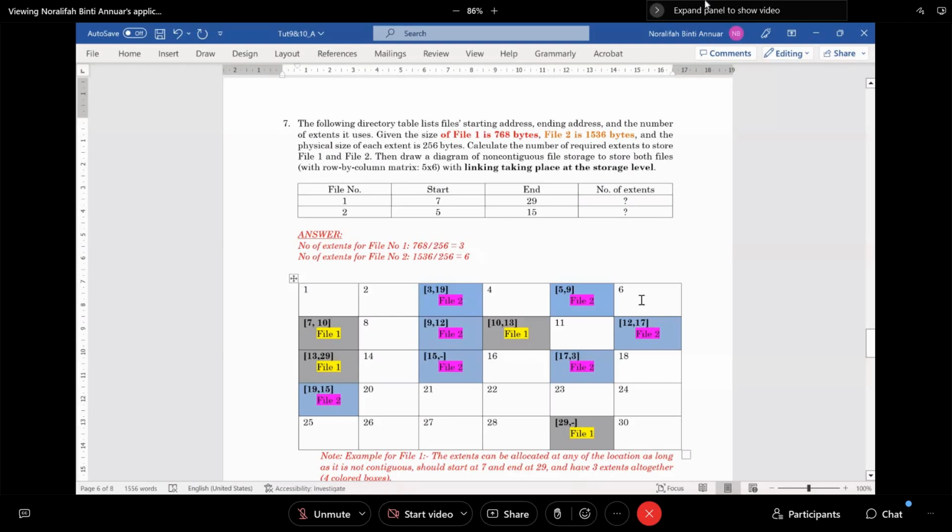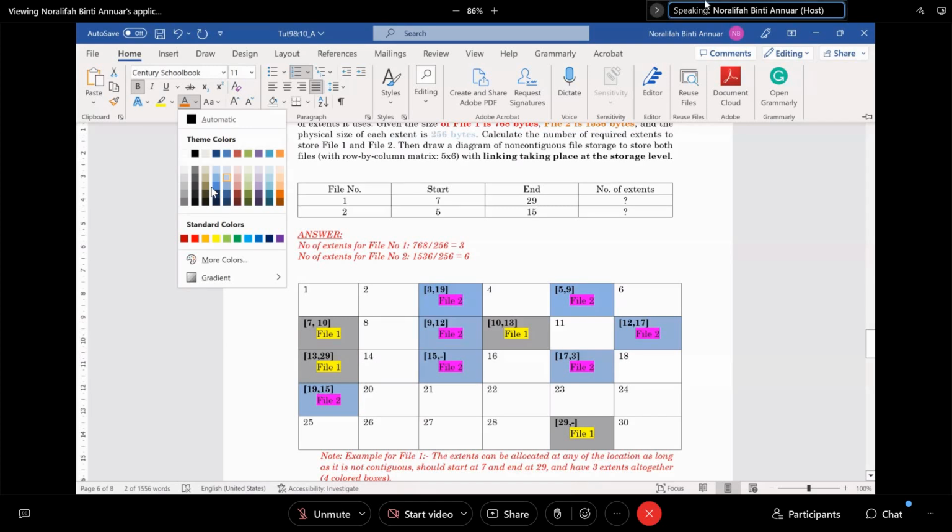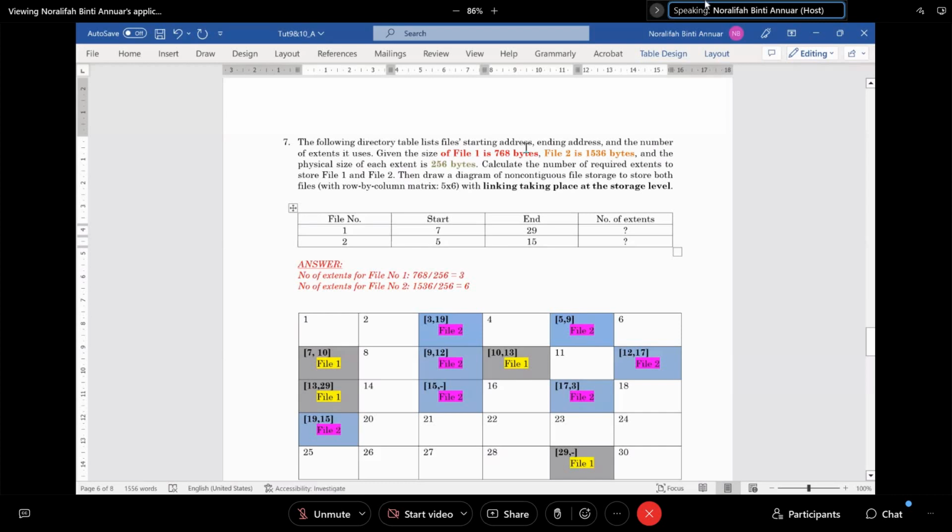So dia soalan dia apa? Calculate the number of required extents to store. You nak store this file tapi you cannot store the whole file in one extent, sebab it's not fit. So you need to manage. You have to divide them into smaller parts. Then how many parts are needed? Dia kata satu ni dia boleh fit 256 bytes. So you kena susun, you kena manage. How many required extents to store file 1 and 2? Then draw a diagram.